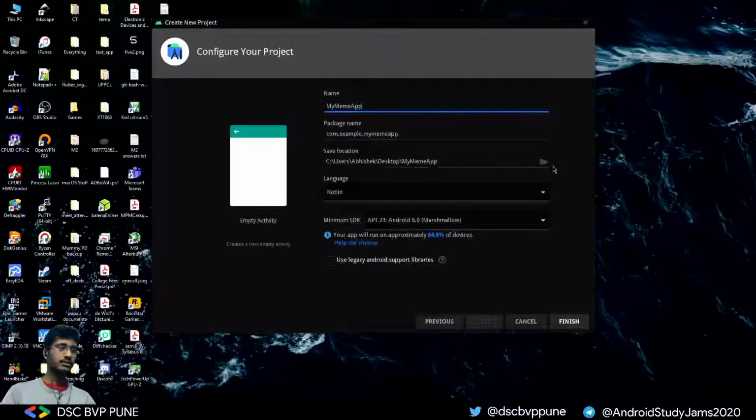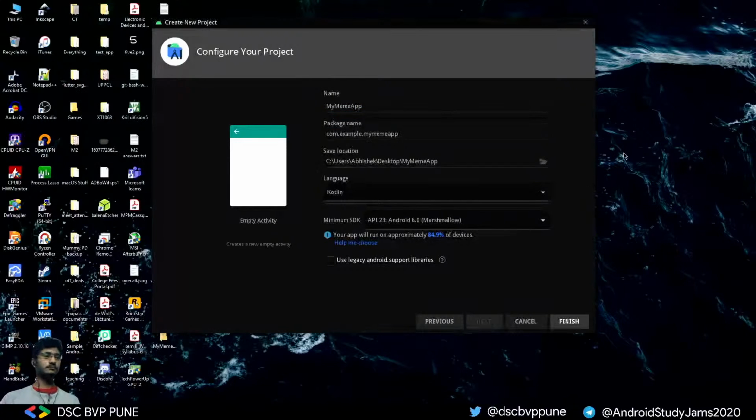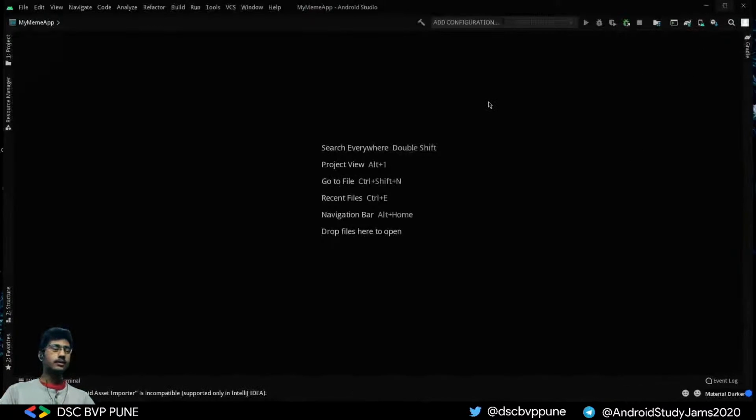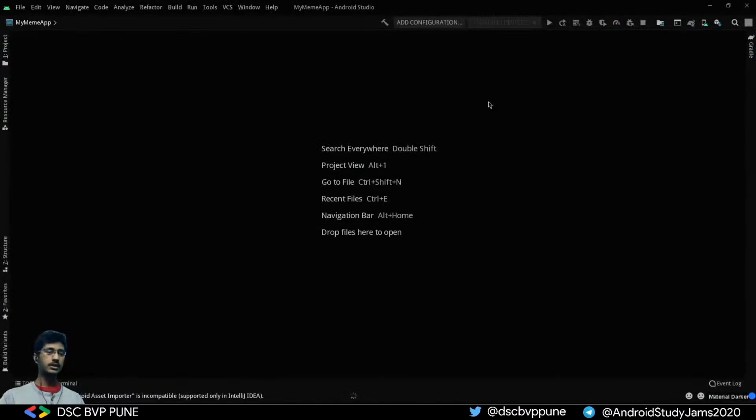Package name is of no problem. Select Kotlin as the language, Android 6 unchecked. Okay, and then click finish. Then a basic structure will open. We will let it open. It will take some time. It always takes some time with Android Studio.